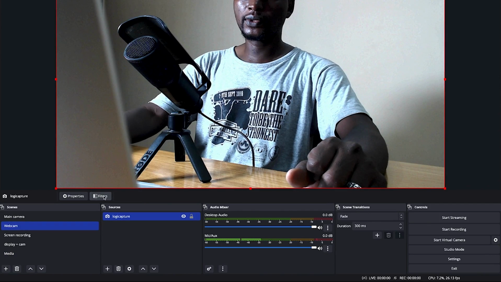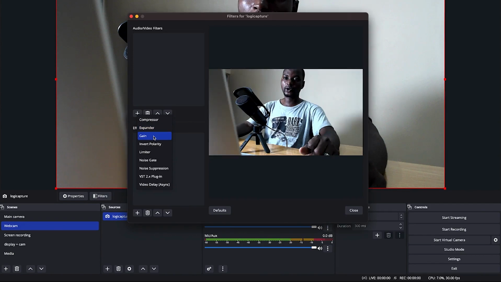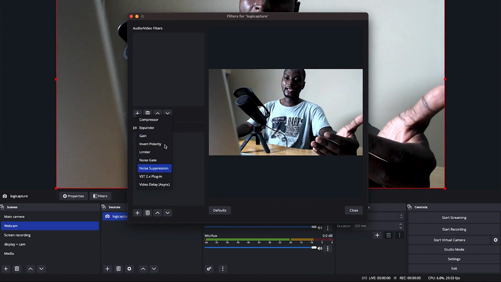and click on Filters, and then I can come. I have audio effects. In cases when you want to add some audio effects, you can come to the plus sign over here. You can see compressor, expander, gain. If you want to increase the gain or reduce the gain, you can do all that from here. And you have the limiter options. You can do noise gate, you can add it as a filter.